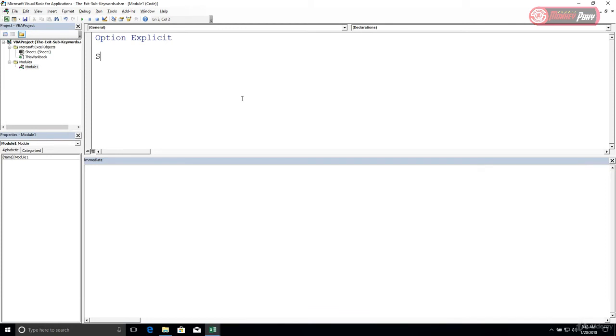So what I'm going to do here is create a procedure called exit early. It's going to be as simple as can be. I'm just going to have a couple of debug print statements here, debug print 1 and debug print 2.